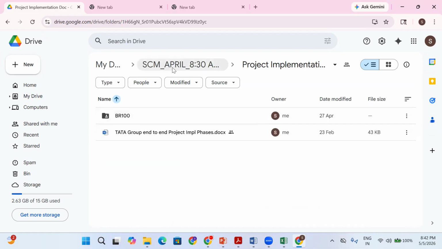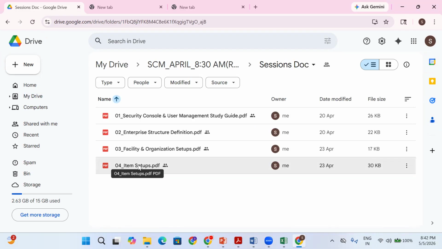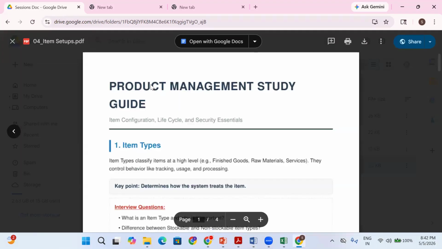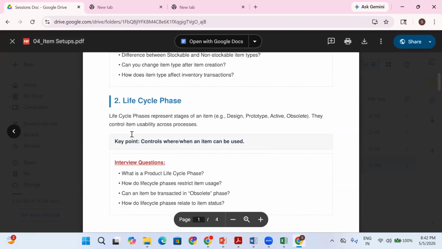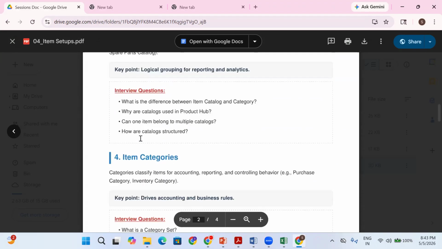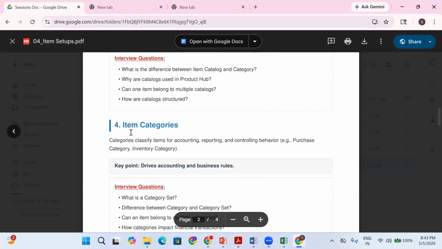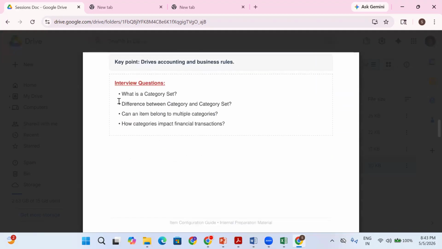Once the session is completed, now session documents. Session means, for example, item setups. What is item setup? You can see the product management study guide. Again, what is the interview question? What is item life cycle? What are the interview questions? Item catalogs, what are the interview questions? Item categories on this topic, what is the description? So, interview questions.